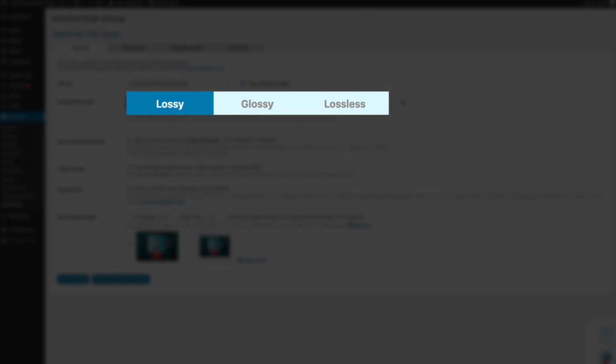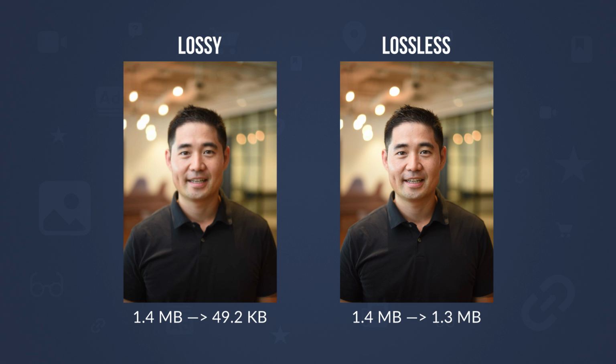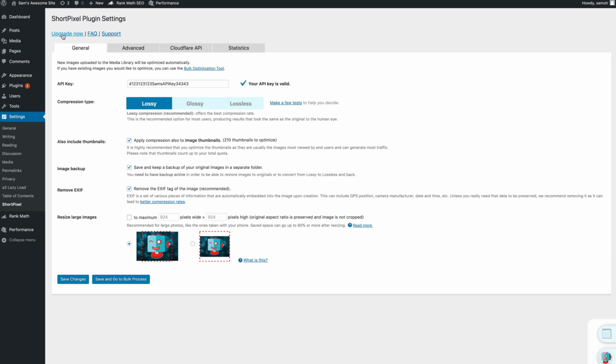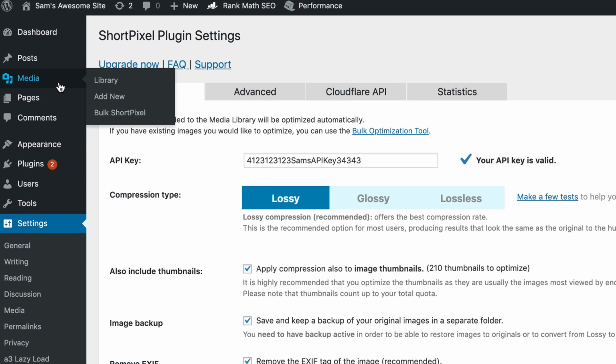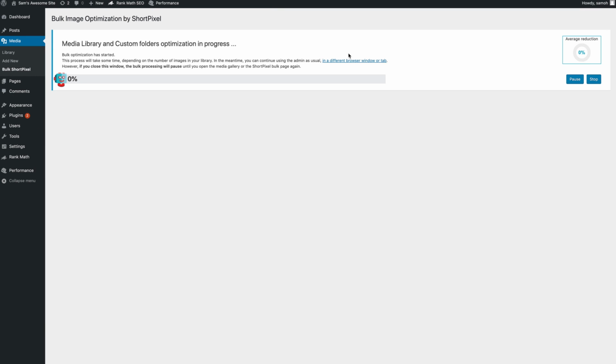Here you'll have a few options for compression type. Using Lossy will offer the best compression rate, while lossless will give you the best quality photos. Now, glossy is somewhere in between, which is a nice balance in my opinion. If you already have images uploaded on your site, just hover over media and select bulk ShortPixel. You can then optimize all images on your site with the click of a button.